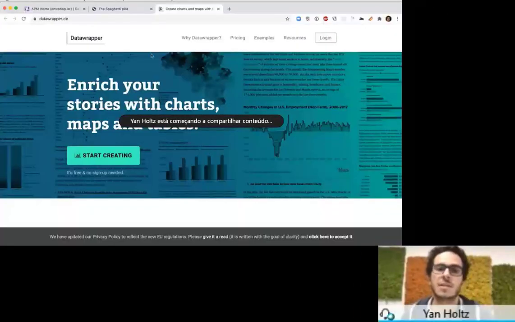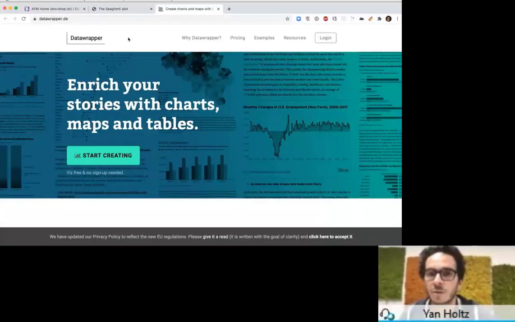All right, so that's Datawrapper. I'm not going to lie, I don't know this tool very well because I'm a programmer. So when I do something, I code it. But I will still give you a very simple demo of what it is.